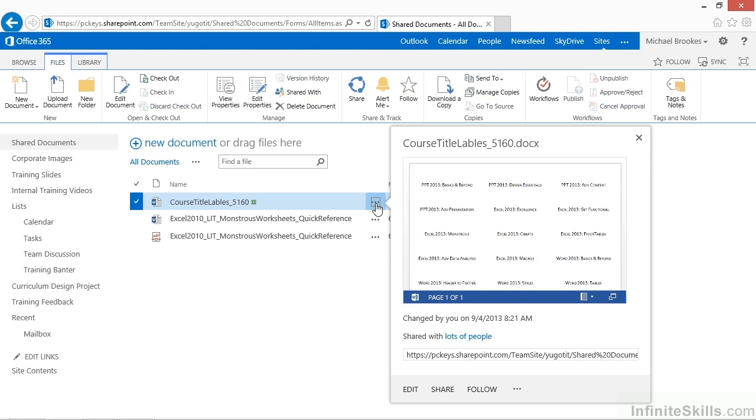It's technically called a callout. And what it does is it gives us a lot of information without really having to open the file or open a lot of other windows. It tells us the name of the document at the top. It even gives us a preview.